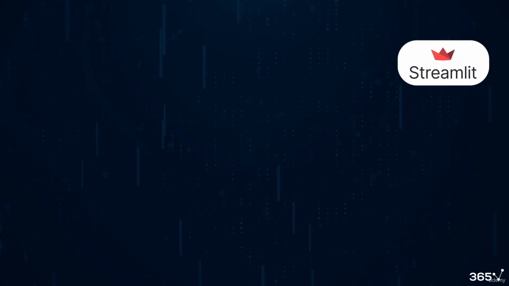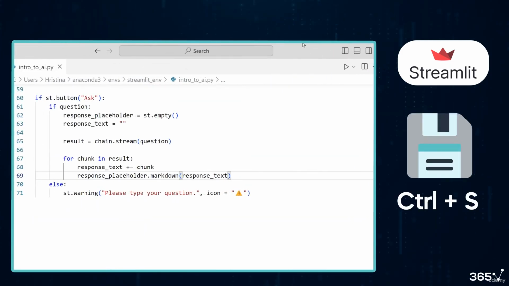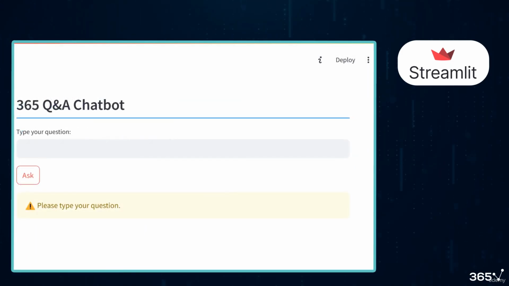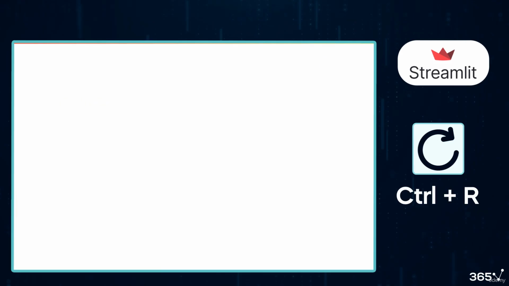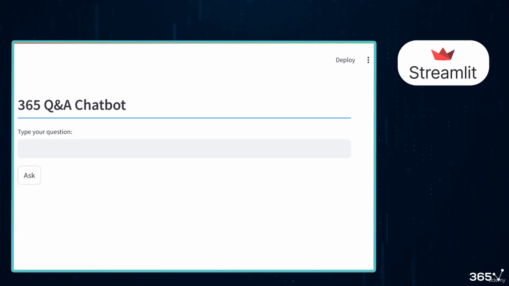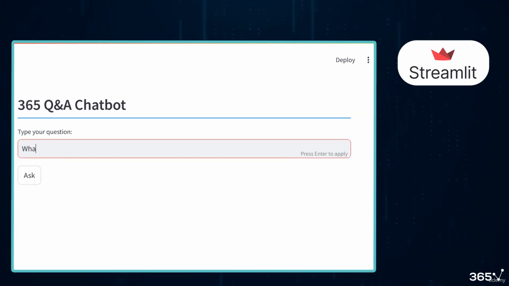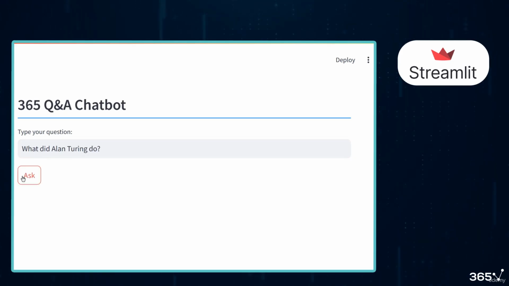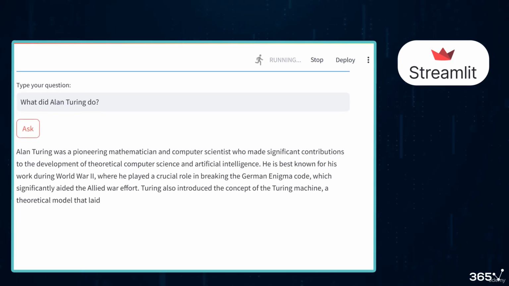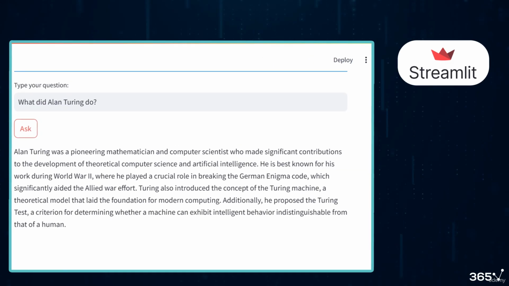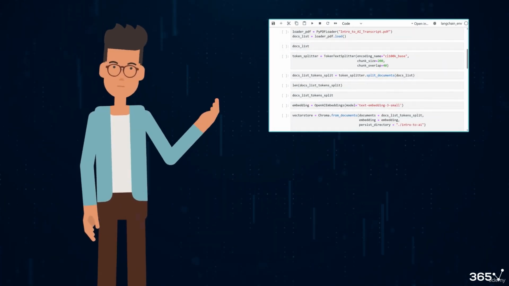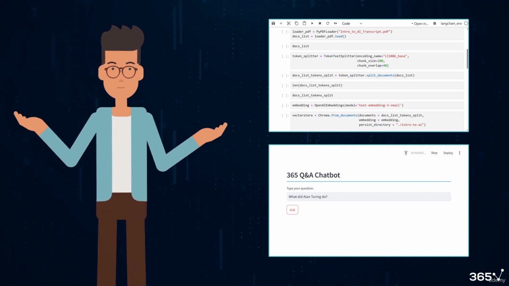It's now time for the ultimate test. I'll save the file, return to the browser page, and refresh it. Let's finally ask the chatbot, what did Alan Turing do? Selecting Ask, and there we go, works flawlessly. How cool is that? This is the type of project you can build after completing the course.